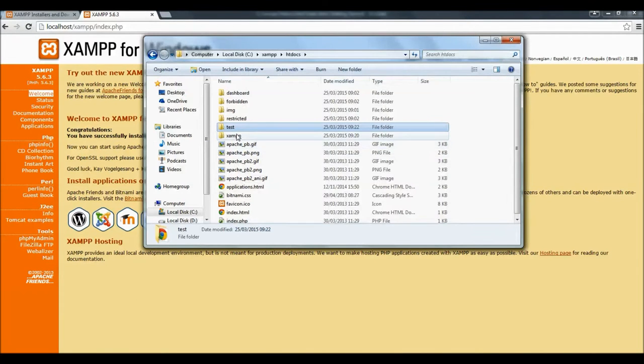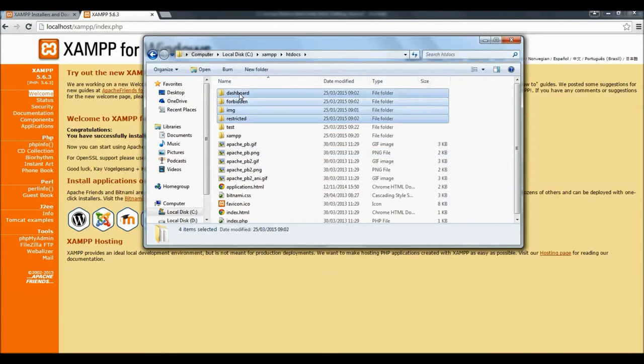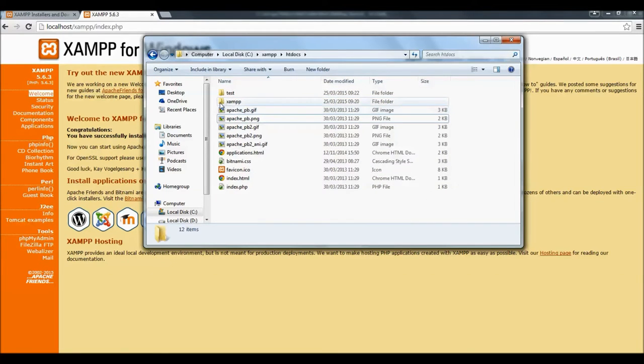So as I mentioned earlier, we have all these files outside of these folders. These can actually be deleted. Just don't delete this XAMPP folder.